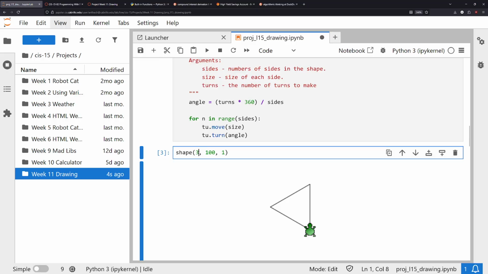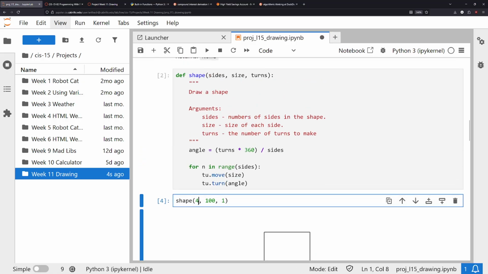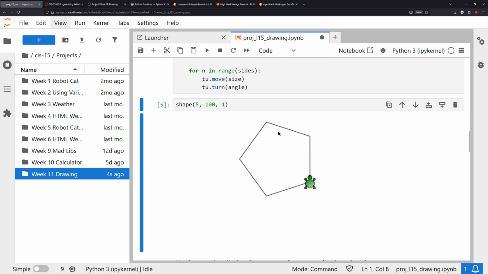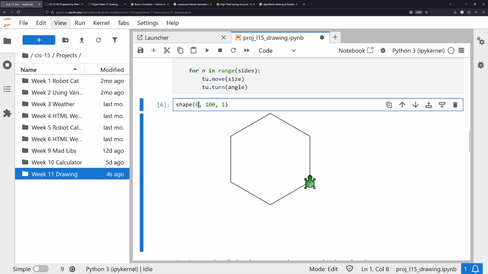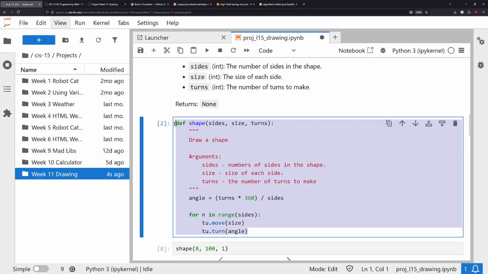So if I were to change this first number to a 4, this would give us a square. Do people see what's happening here? Because the first argument represents how many sides. If I say 5, this is going to give us some sort of shape. I forget what this is called, like a pentagon or something. Change it to 6, this is going to give us another thing. Change to 7, gives us another shape. 8, gives us this shape. So pretty cool stuff. I would recommend studying what this function is doing. It's pretty cool stuff.